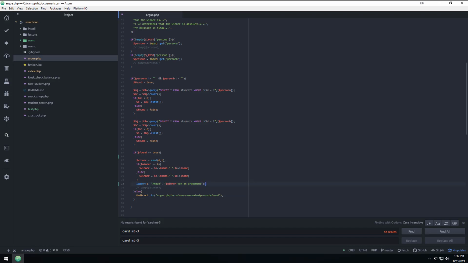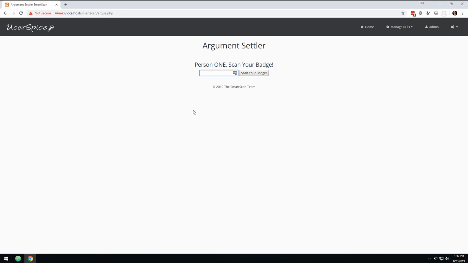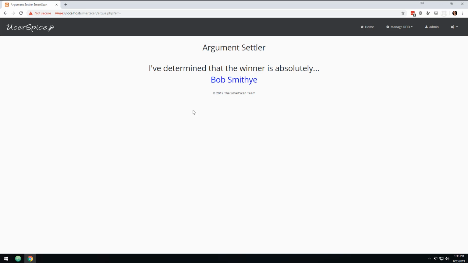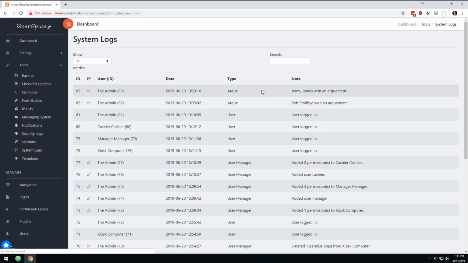So if I come back, we're going to do a couple of these just so we have some data in the system. I'm going to come here to the argument settler and scan a couple badges. Badge 1, badge 2, Bob won the argument. Then I'm going to scan badge 3 and badge 4. Oops, I should actually be watching my screen. There we go. Badge 3 and badge 4, and Jenny James won the argument. So if we were to come back here to the logs, you would see that Jenny James won an argument and Billy Smythe won an argument.